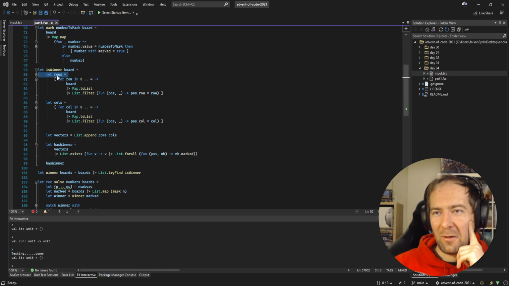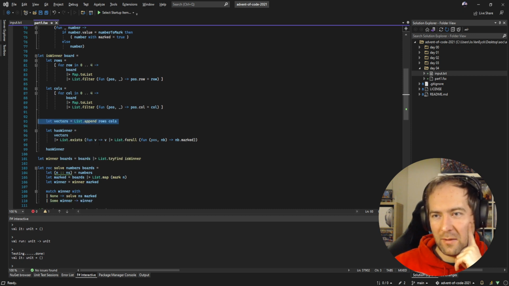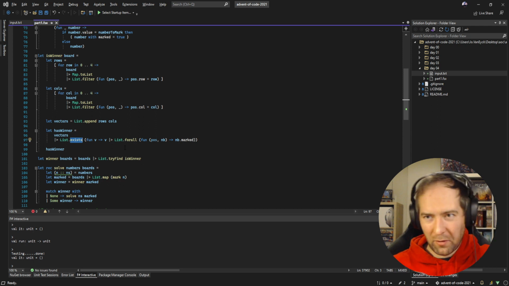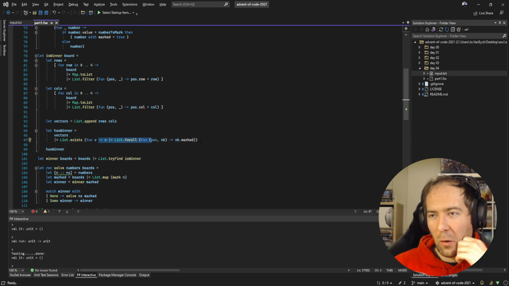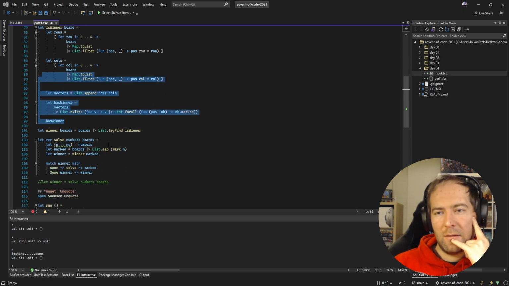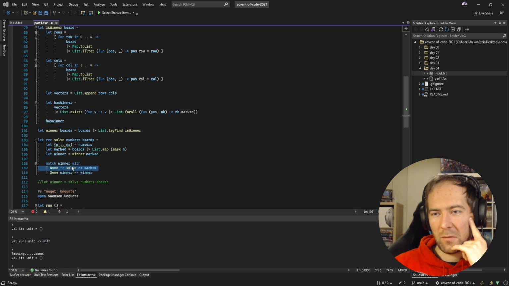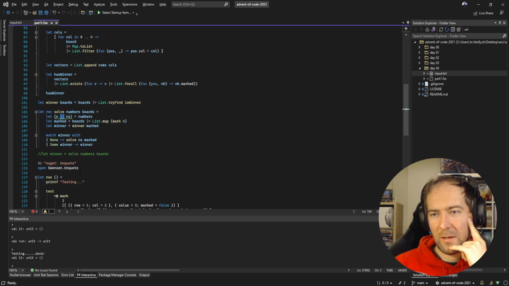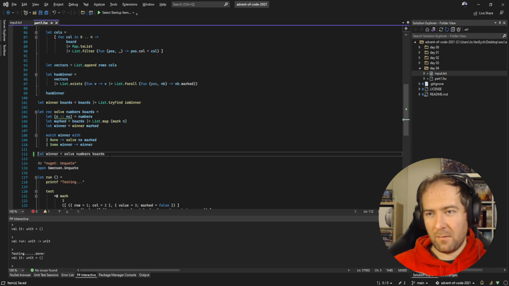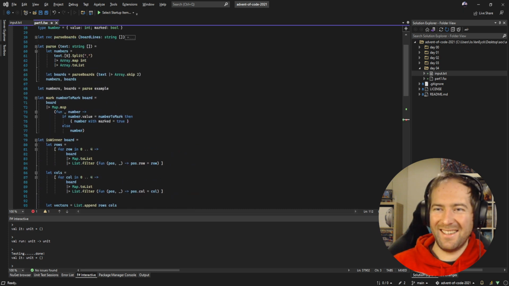So what are we doing here? Collecting all the rows, and it's sucky because we have a bad data structure. Collecting all the columns in the same way. Smooshing everything together in a single list, and then going over every row or column and saying, hey vector, or hey rows and columns, is there one of you that has only marked cells? And if that's the case, we have a winning board. Otherwise we don't, and this try find will return none, so none will do a recursive call with the rest of the numbers. We have not seen this working yet, but I'm feeling super confident. I'm not.